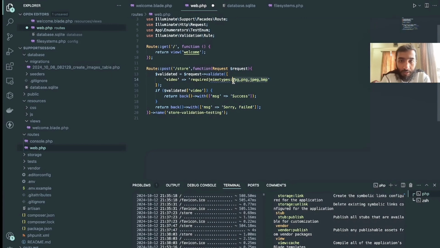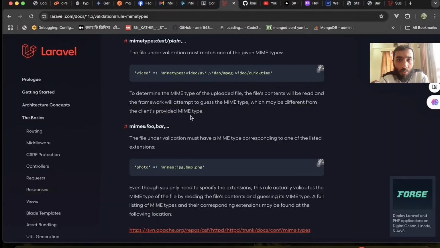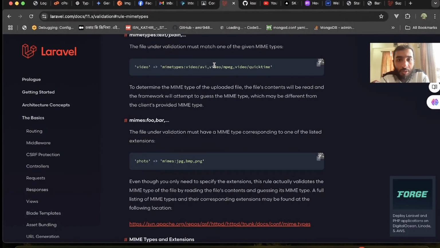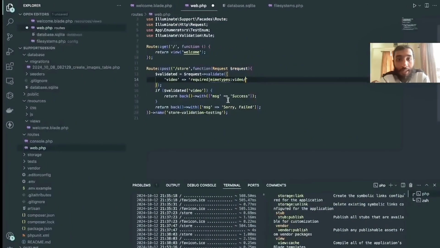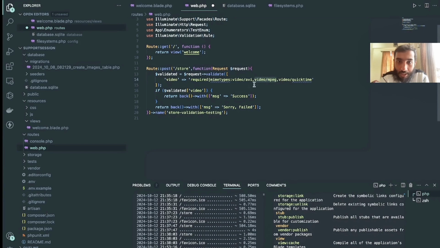Let's just remove this video. Let's say mp4. I want to add mp4 video, or let's just try with this. Let's just, in the validation rules, as you can see, a video slash AVI. Let's just copy 3 of them and try to add mp4 video. Then let's see if that accepts or not. So these are the 3 video types that are accepted: video slash AVI, video slash MPEG, and video slash QuickTime.